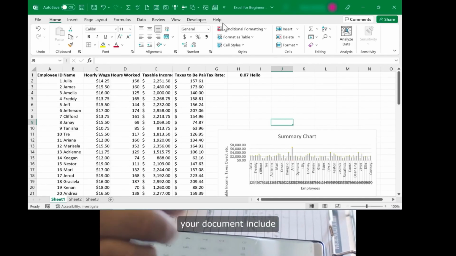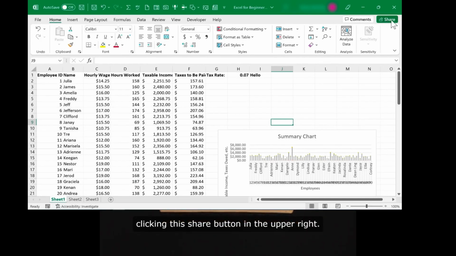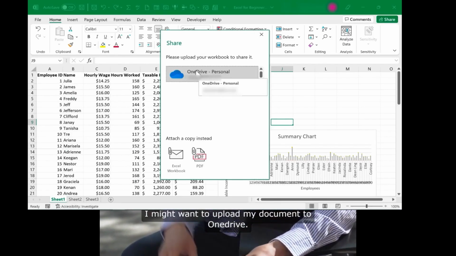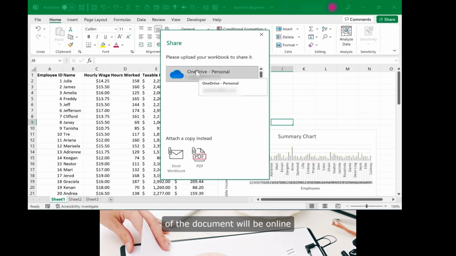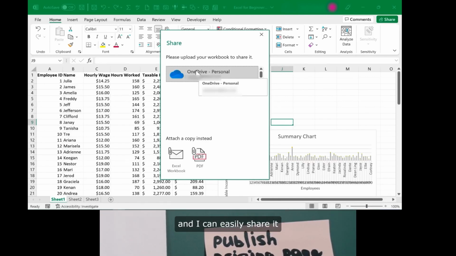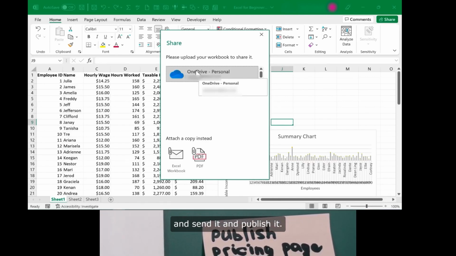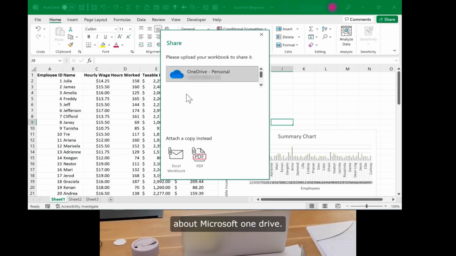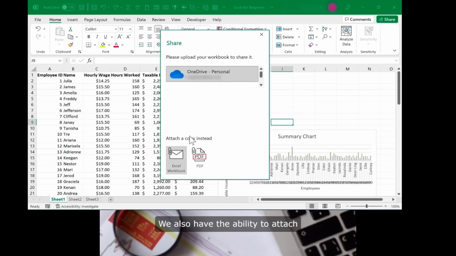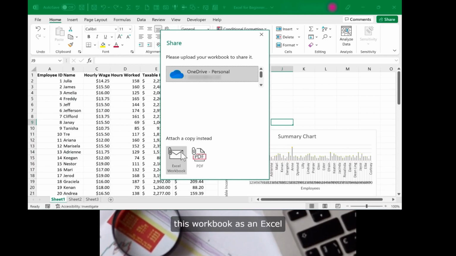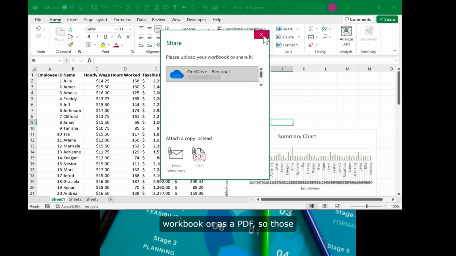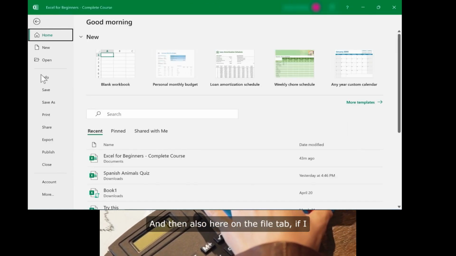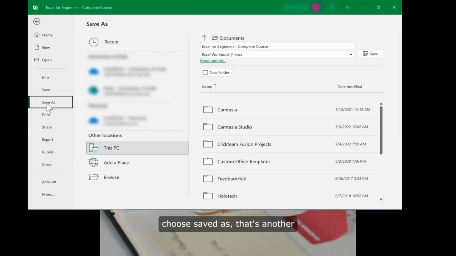Other ways you can publish your document include clicking the Share button in the upper right. I might want to upload my document to OneDrive. Once I've done that, a copy of the document will be online, and I can easily share it, send it, and publish it. If you want to learn about OneDrive, please watch one of my tutorials about Microsoft OneDrive. We also have the ability to attach this workbook as an Excel workbook, or as a PDF, so those are some good share options.